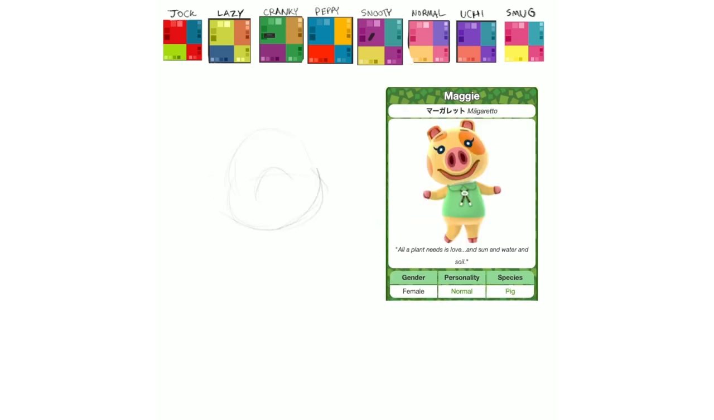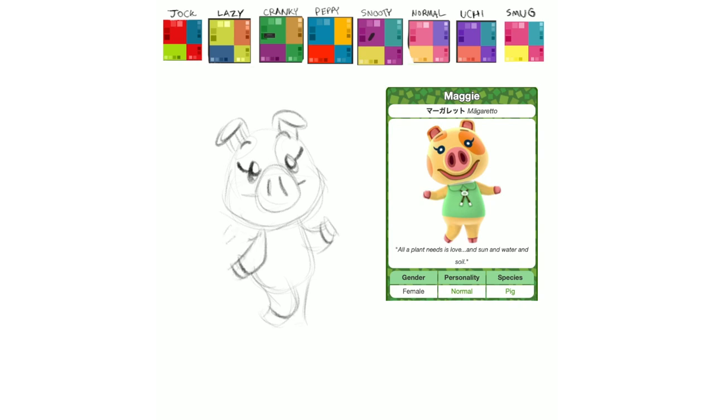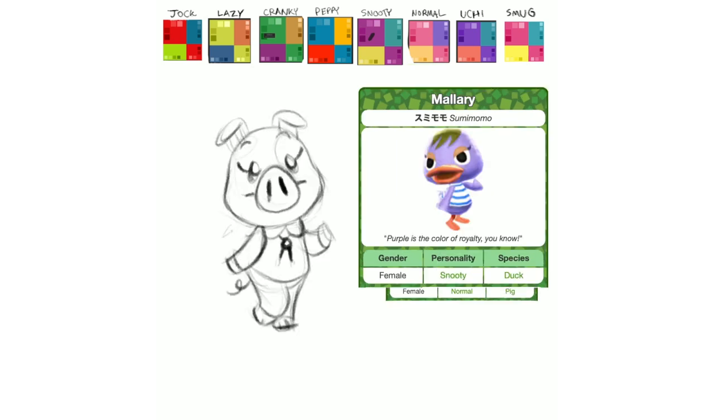Maggie the pig. I have a dear friend of mine named Maggie, but if I had to give her an animal that she would be, I don't think she'd be a pig. I don't know what animal I would make my real life friend Maggie, but not a pig for sure. But in any event, the Maggie the pig in Animal Crossing is very cute anyways.